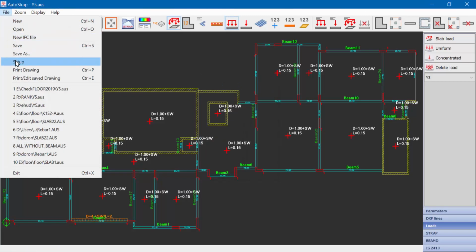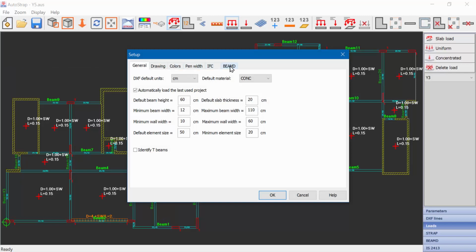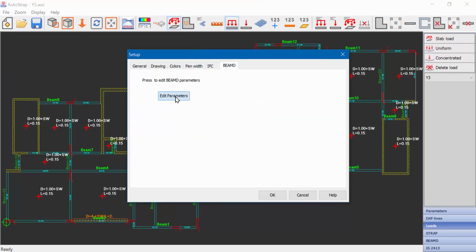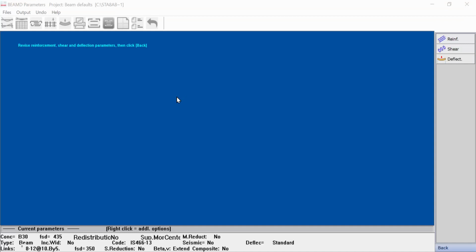Under File Setup, we added a BeamD tab. Clicking Edit Parameters will allow the user to define the parameters for longitudinal reinforcement, shear reinforcement, and deflection.